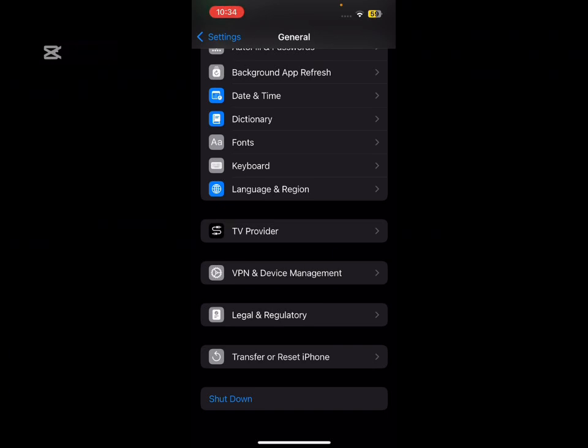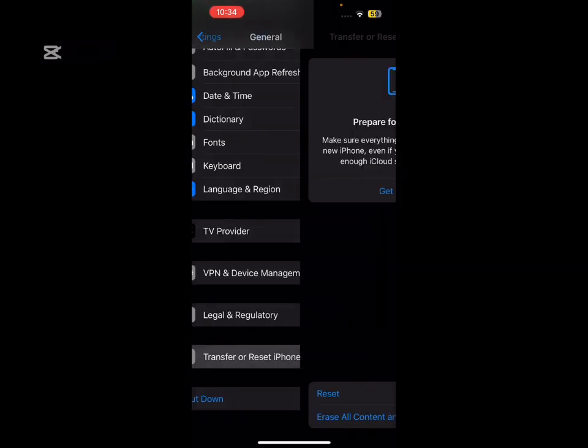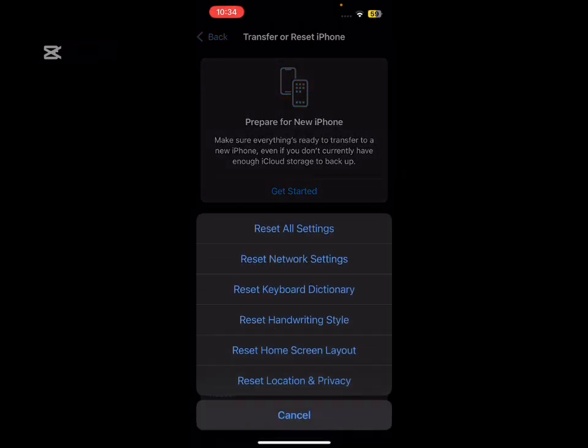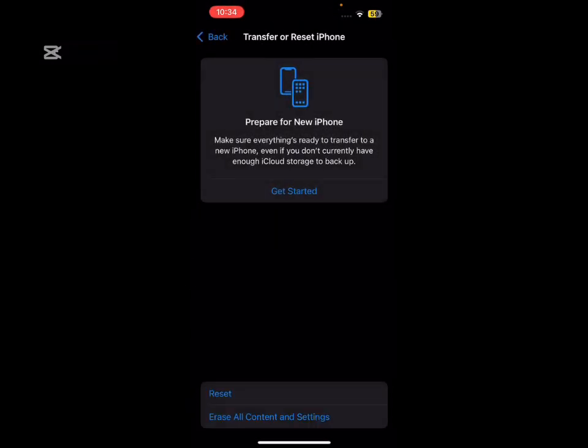If you're still having this problem, then you have to tap on Transfer or Reset iPhone, tap on Reset and Reset All Settings and then check if the problem is fixed or not.